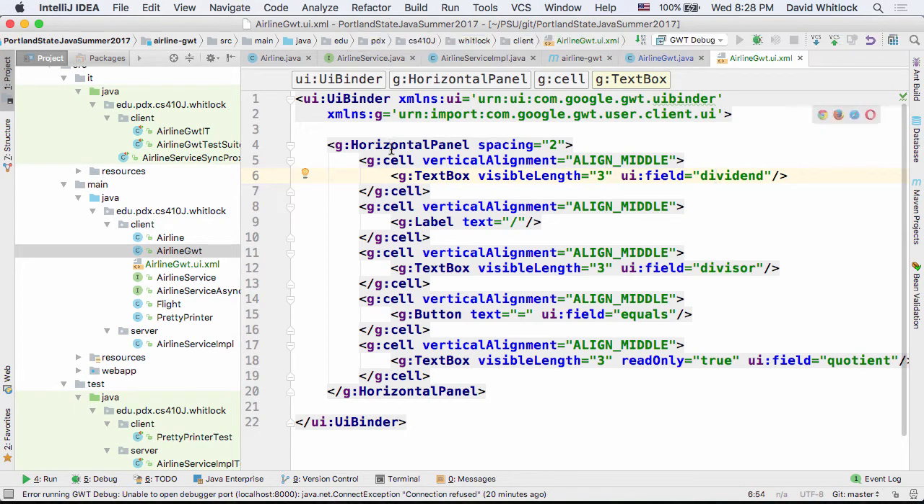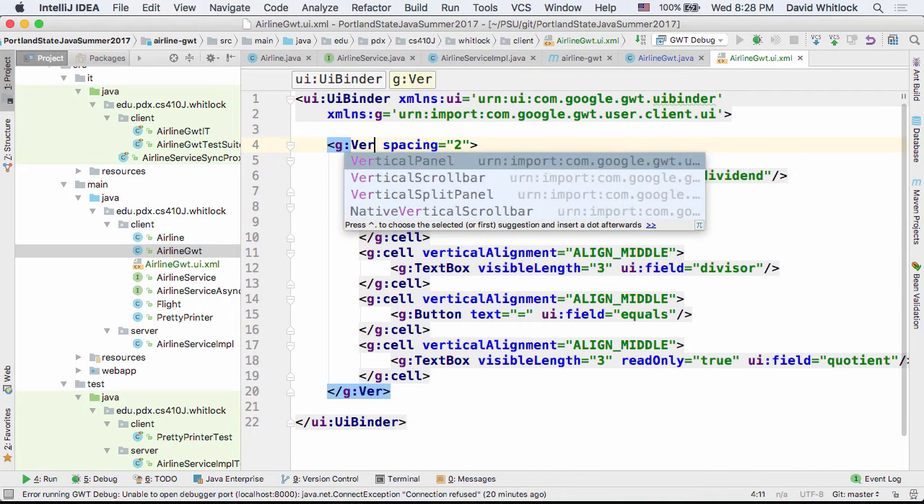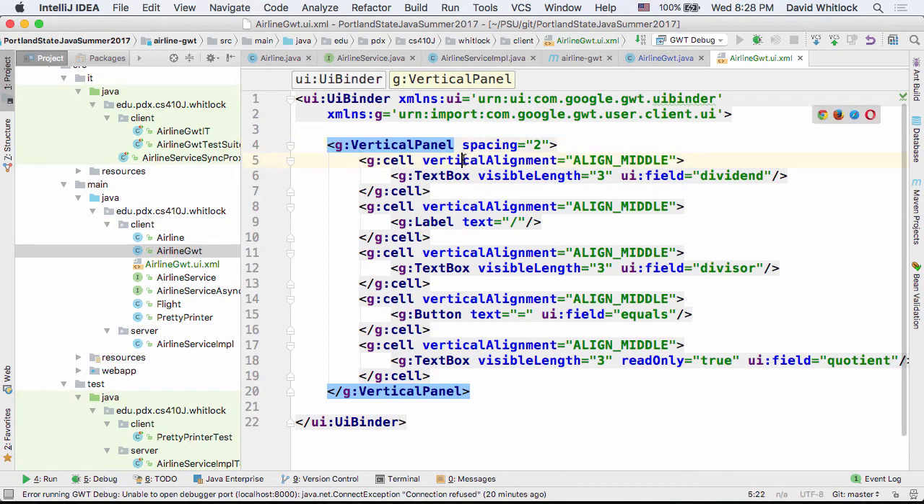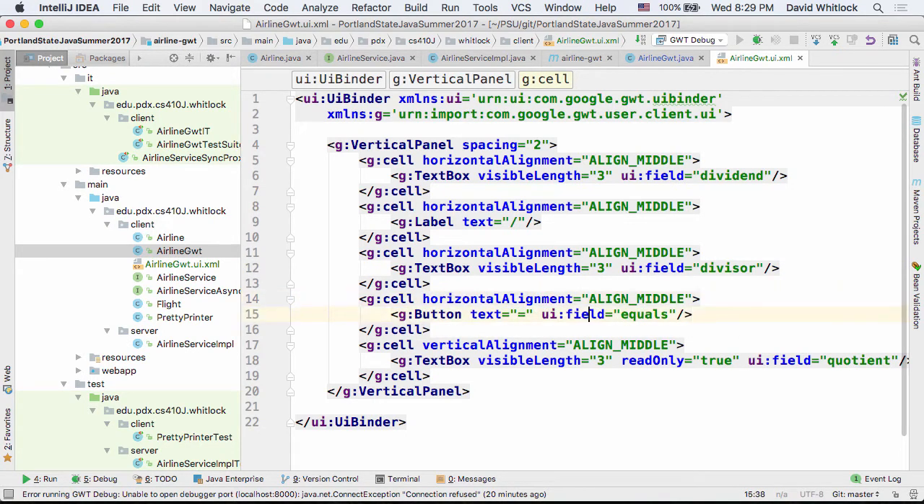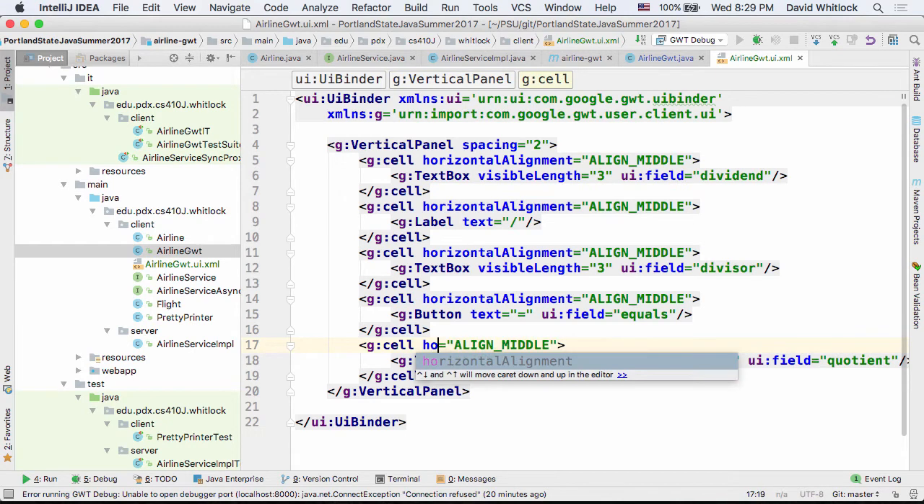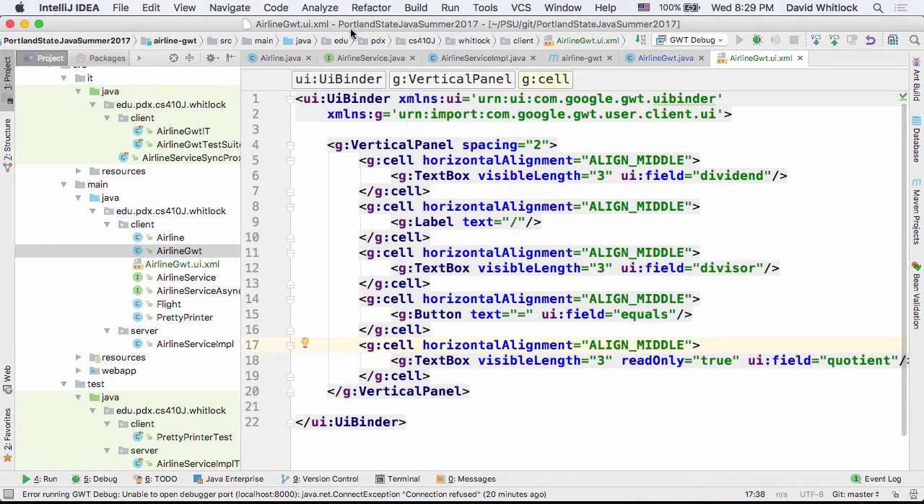Let's do the following. Now instead of a horizontal panel, let's have a vertical panel. Spacing 2, great. Cell vertical alignment equals align middle. I think we want horizontal alignment now, align middle. We'll just change all this stuff, because we're basically going for, so the division example was horizontal. This thing is going to be vertical. Layout is so much fun. But I think it's way easier to do it this way than to do it in Java, right?